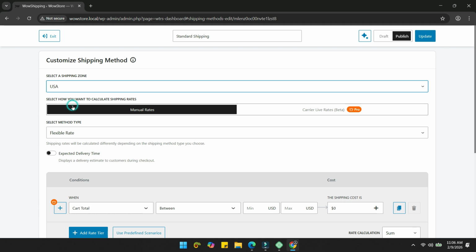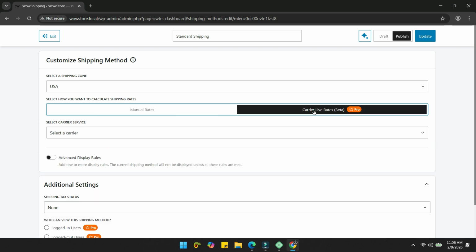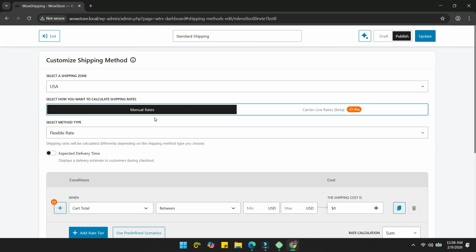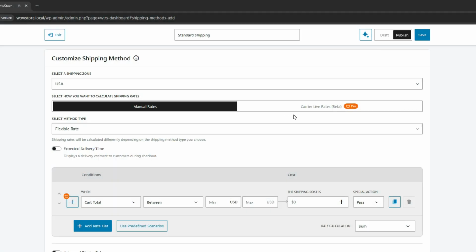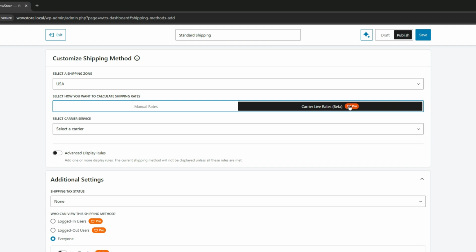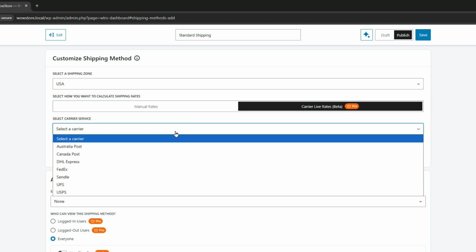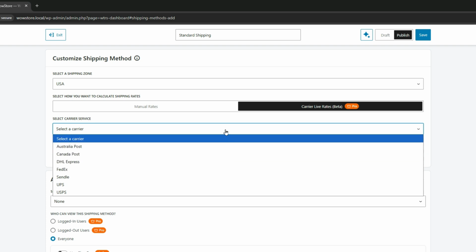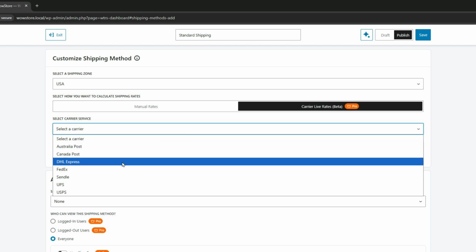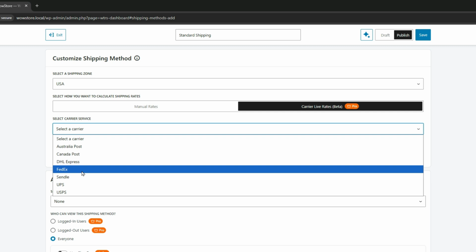Next, you'll notice two calculation options: manual rates and carrier live rates. Since we're setting up weight-based shipping, choose manual rates. If you want more flexibility, you can connect shipping carriers using the Pro version. This enables real-time shipping rates based on your cart's total weight, pulled directly from your selected carriers. You'll get access to 7 carrier services, including DHL Express, USPS, FedEx, and more.